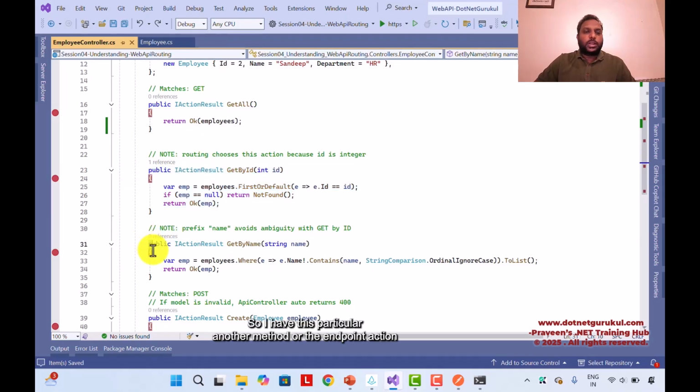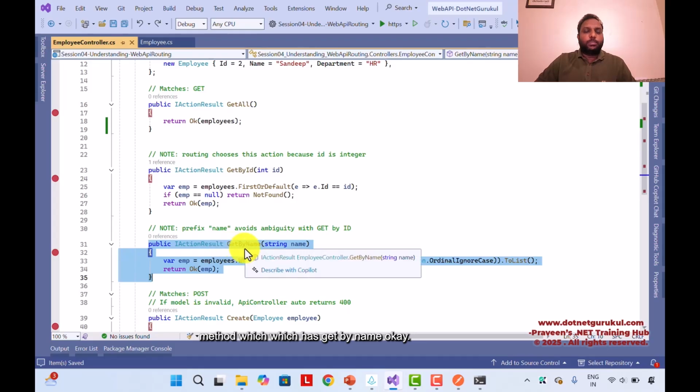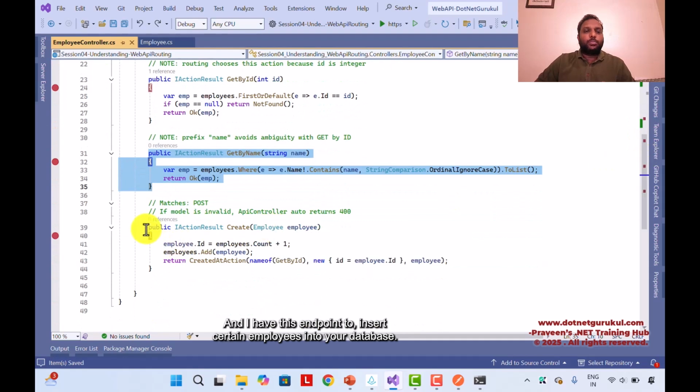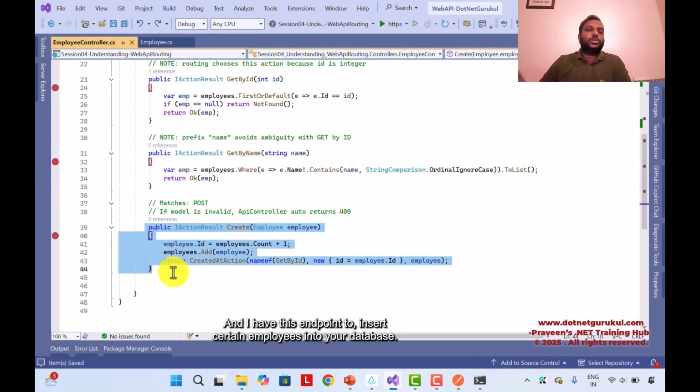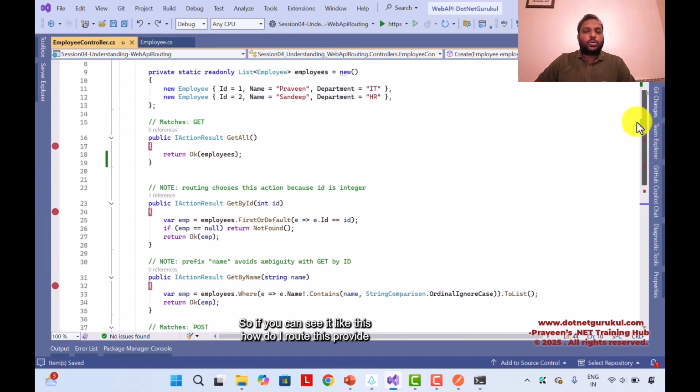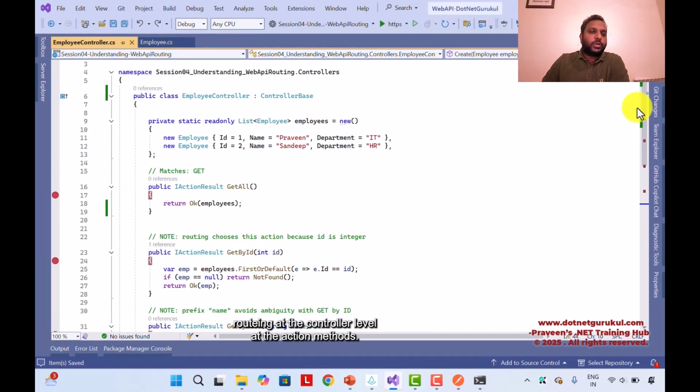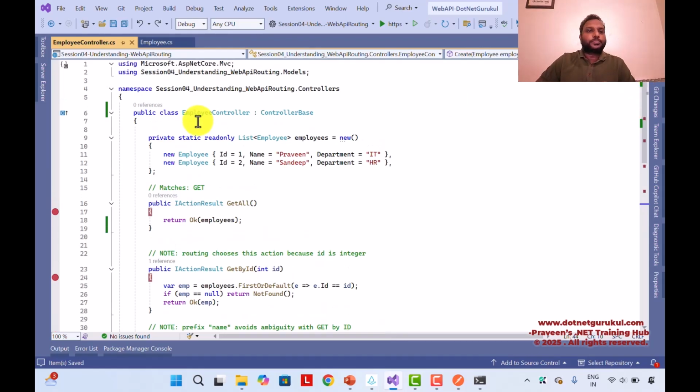I have another action method, or endpoint, which is get by name, which searches for employees with the name. And I have this endpoint to insert employees into your database by posting an employee JSON object. So how do I route this? We can provide routing at the controller level and at the action methods. Let's understand this one.